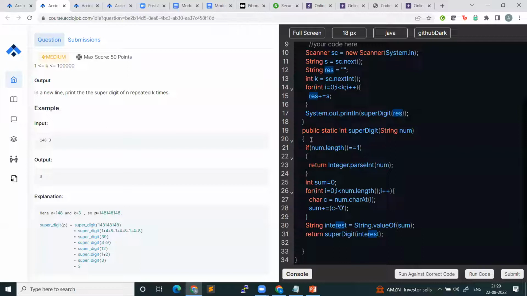Okay. Now let us try to write the super digit function. What have I done? Boss, you have to find the super digit of this string. So first of all, I check if the length of the string is 1, that is, it only has 1 digit. And what is the answer? That digit itself, right? Super digit of a 1-digit number is that digit itself. So what do I do? I convert this string into an integer via integer.parseInt and then return this integer back as the answer, the base case, right?